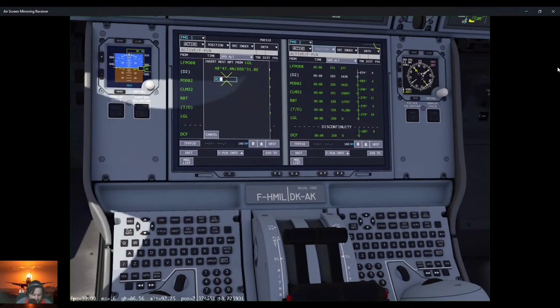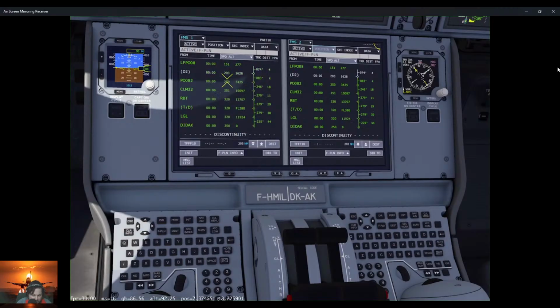I hate when the game does this. I picked this waypoint from their system, and it won't let me put it in now. Guess they never fixed this part of it, or when you're entering waypoints, sometimes it just doesn't take. All right, I did Didek. We don't need to do all of them. Let's scroll up a little bit.